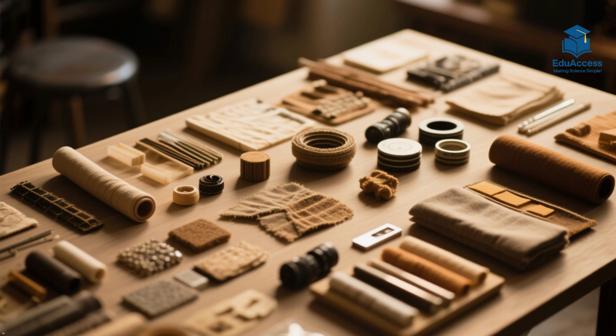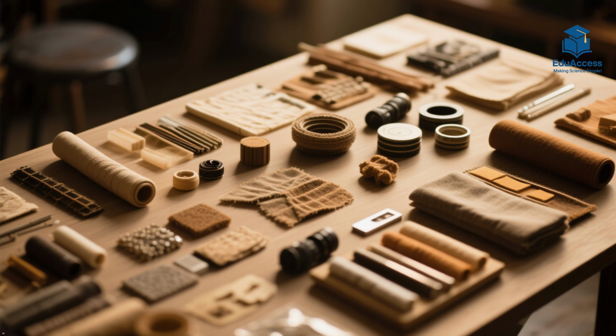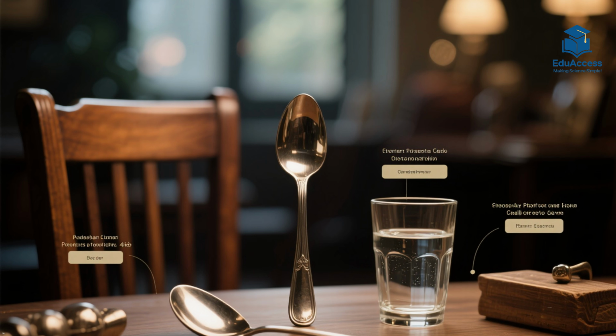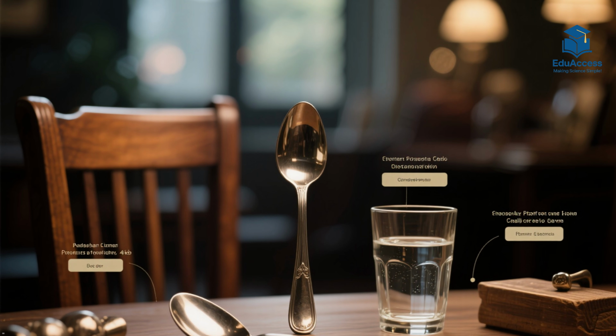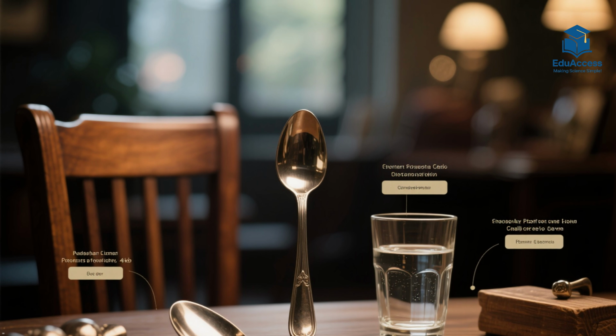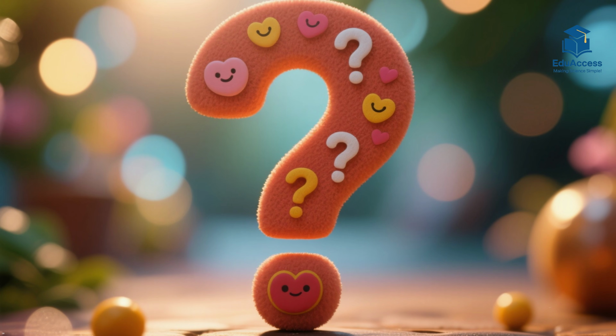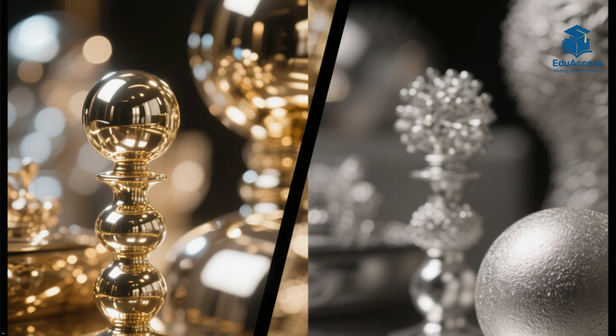In today's lesson, we will explore the properties of materials. Look around you: the spoon in your hand, the chair you sit on, the glass of water on your table. Each object is different. But why? Let's find out together.